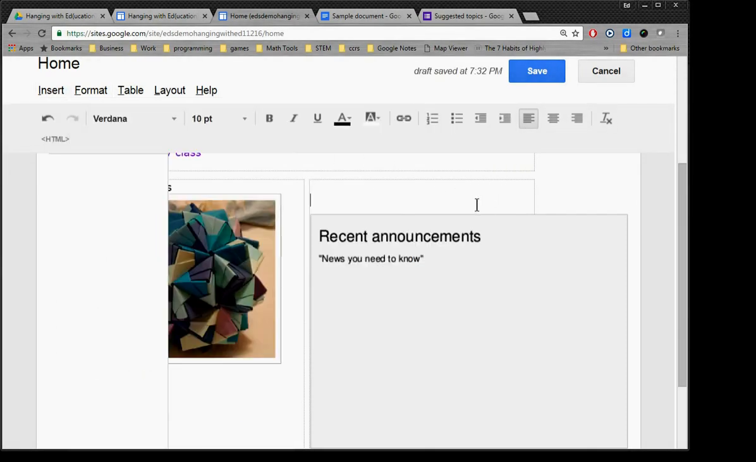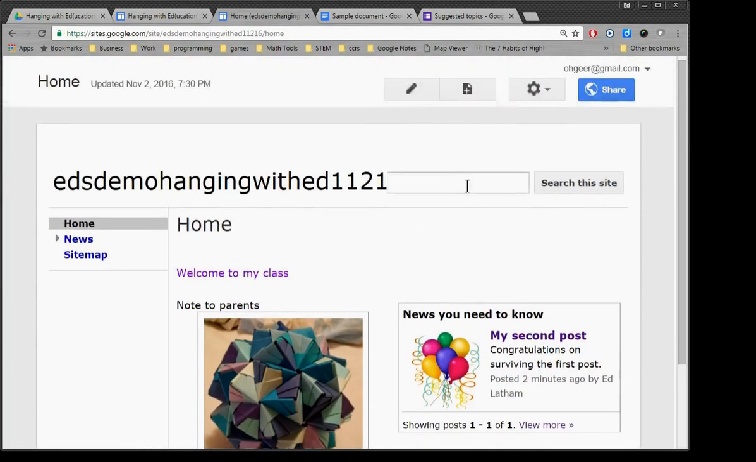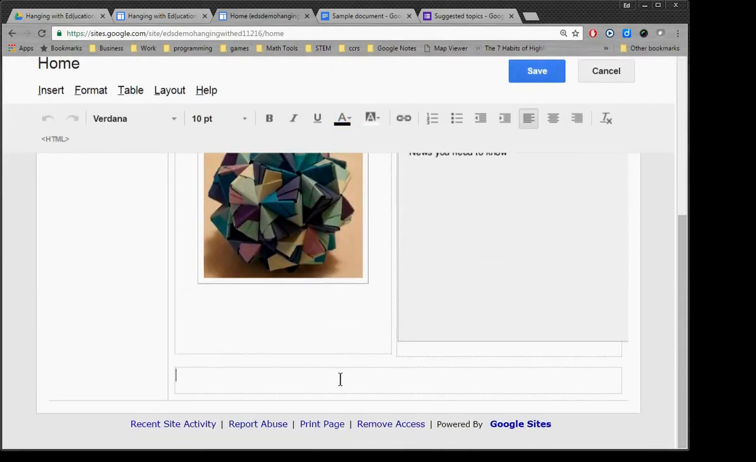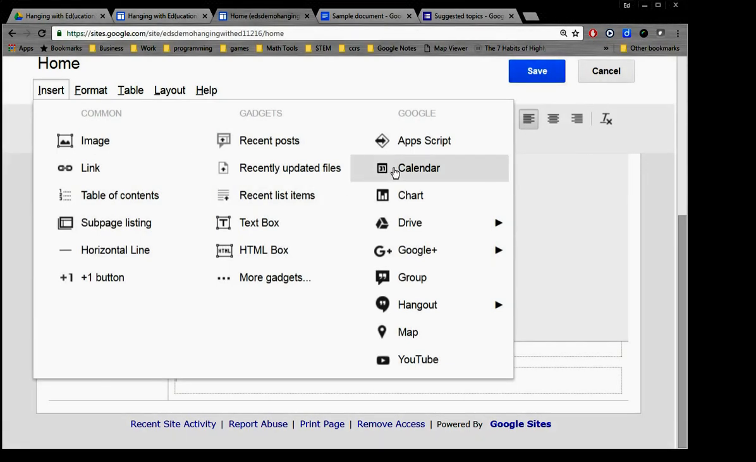I just thought of something that might be better. I'm going to hit cancel on this. And what I'm going to do is, instead of putting in that right-hand column, we have this nice footer down here that isn't being used by anything. I'll put my calendar down here. Sure, students have to scroll down a little bit, but I think it'll look nicer when it's on the page on the footer. So you can see calendar over here.